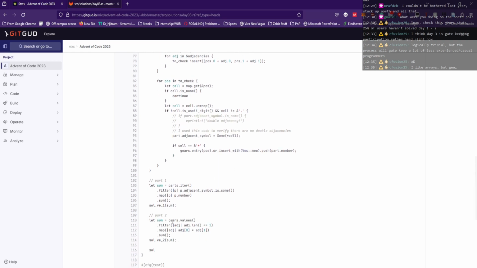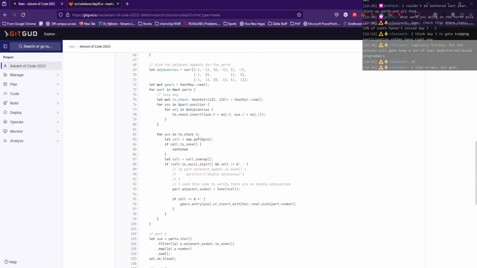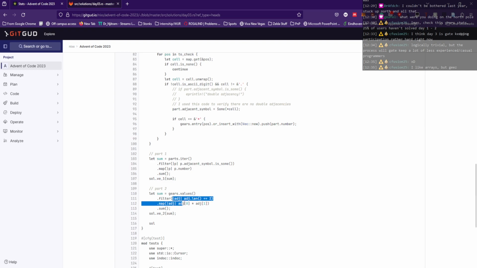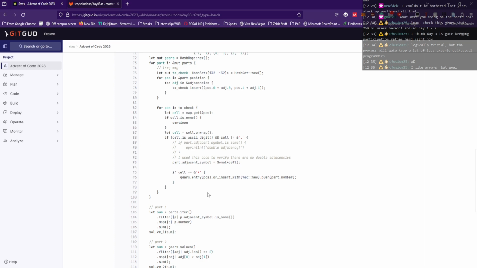Yeah, and then gears is also really neat because you can just check for gears. This is a pretty neat way because you're already iterating over all the parts, then you just check if there's a gear, and in the gear itself you do the entry. So it's similar to what I did, you just combine it into one loop, which I think is pretty clean. And then here you can just check if there's only two, and then map it with the multiplication function. That's pretty neat. Yeah, I like the solution.